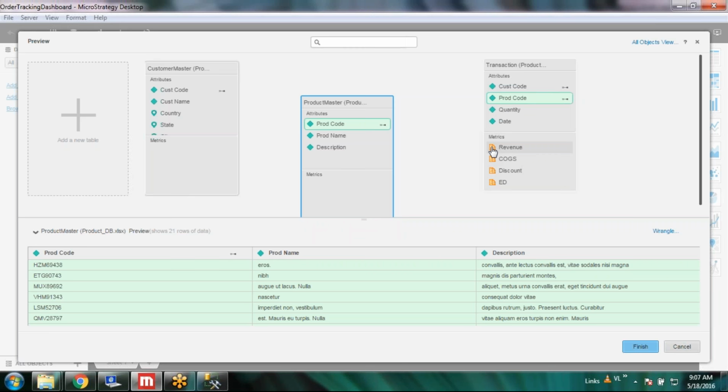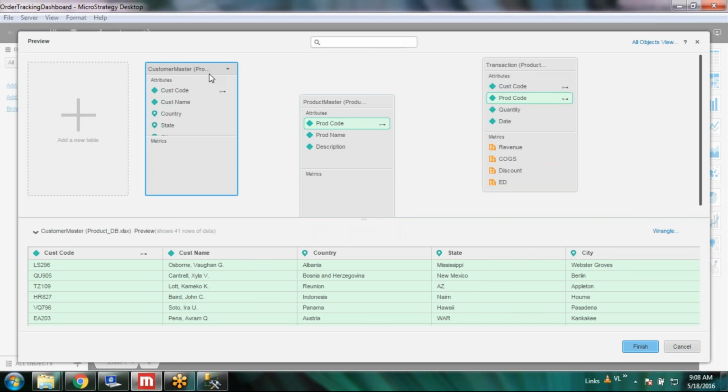Whereas I've got these metrics. Now, what is the difference between metrics and attributes here? In a particular table, you are getting two sections. One is attribute, another is metric. What is that?